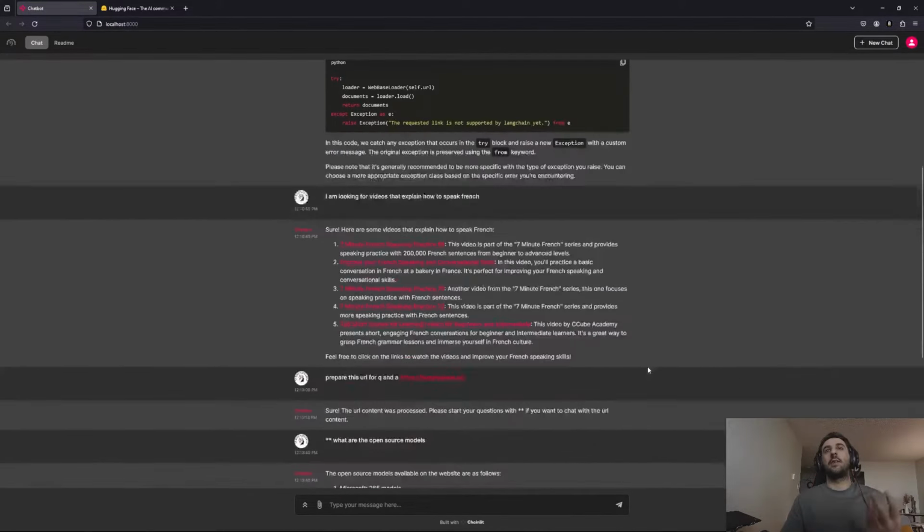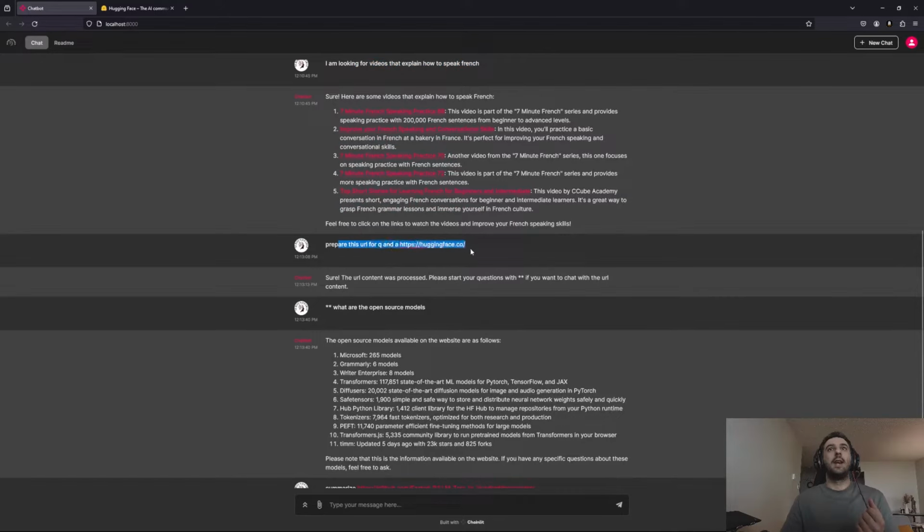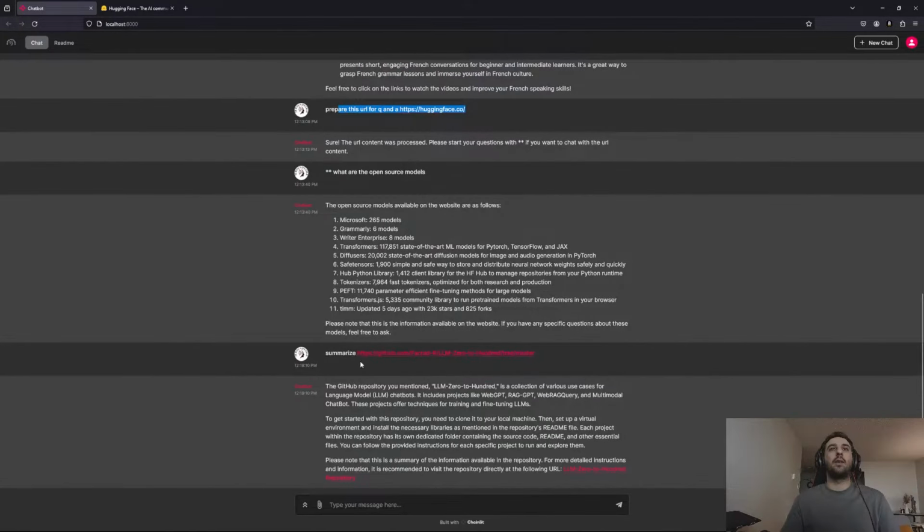So we just saw how the chatbot can behave as a simple ChatGPT. It can also use a search engine and search our query on the web and provide us with some relevant response. It can prepare the content of a website so we can start asking questions from the content, just like a RAG system. Actually, it is a RAG system that we are going to design for it. And finally, the model is able to summarize a website for me and give me a nice summarization of what is happening in that website.